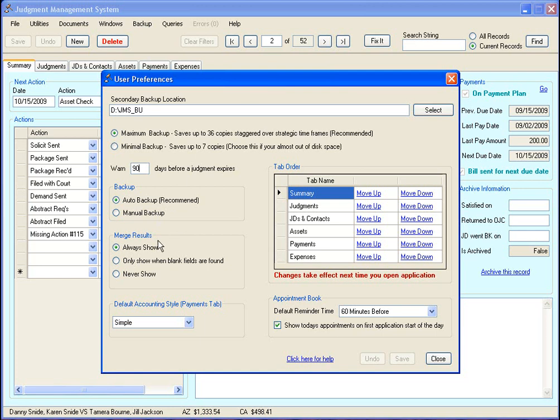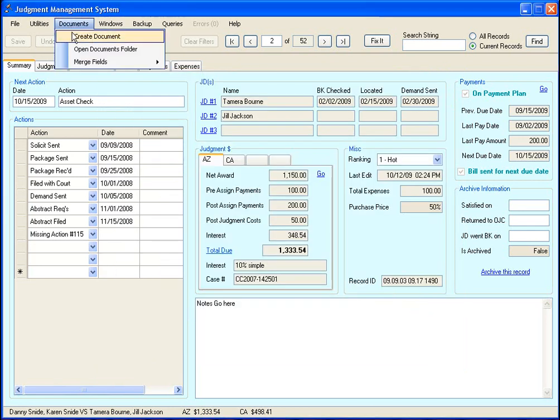Okay, the next thing I want to talk about is here on your merge results. This is about when you create a document. There's a merge results form, and this talks about when do you see that form. And this is the recommended setting. So I'm going to unclose this and show you what that's about.